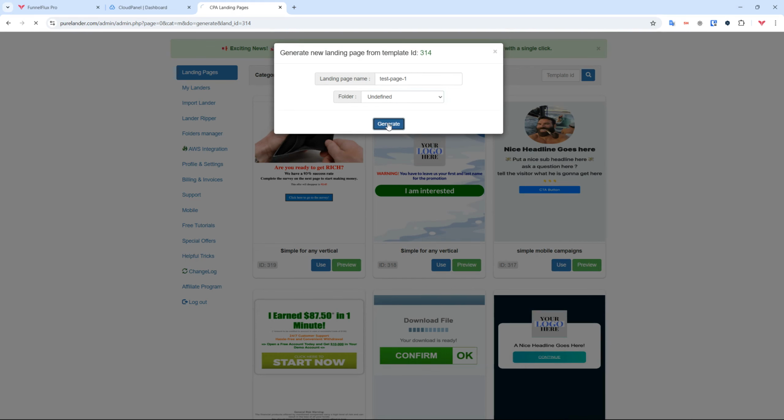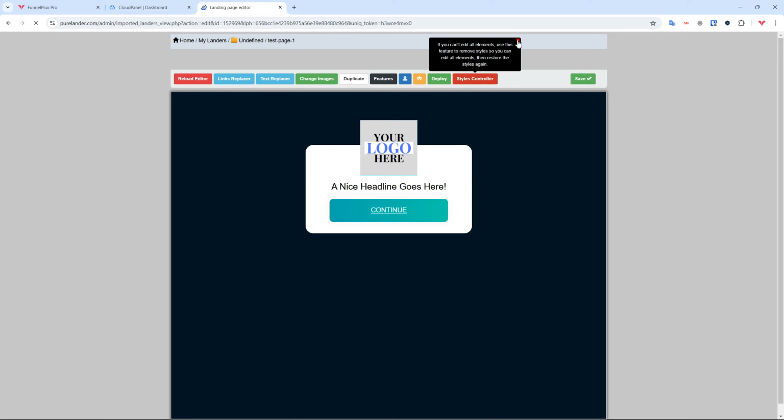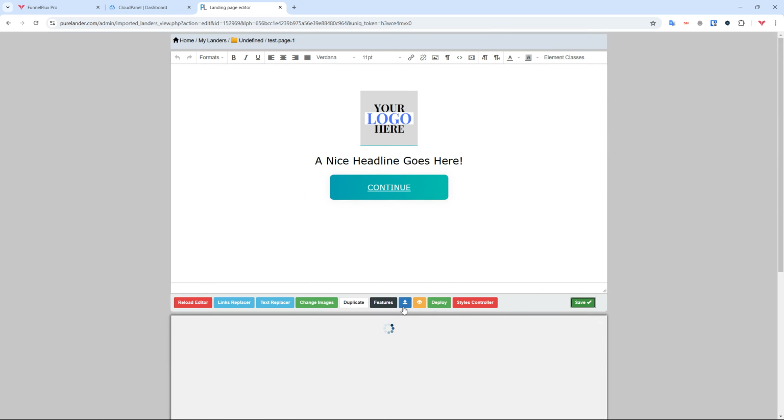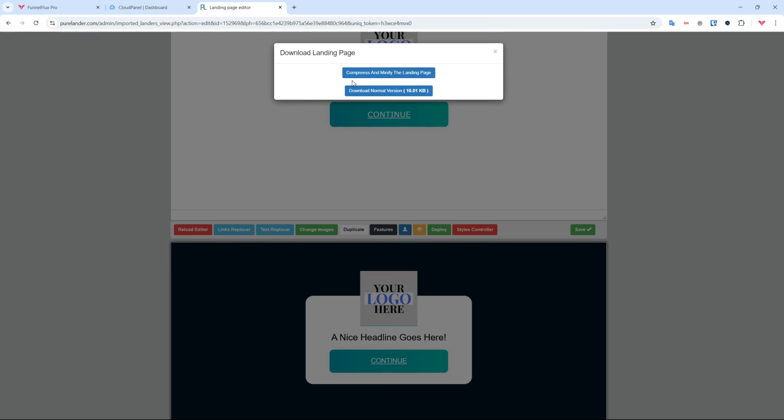Doesn't need a folder. I'm going to click generate. It's generating. Okay, it's a very basic template here and some sort of visual editor. I don't really care about that, so I'm going to click save. But what I want to do is download the HTML. So I'm going to click download. I don't need to compress and minify it. That might make it more difficult to actually edit and understand the code. So I'm just going to download the normal version.